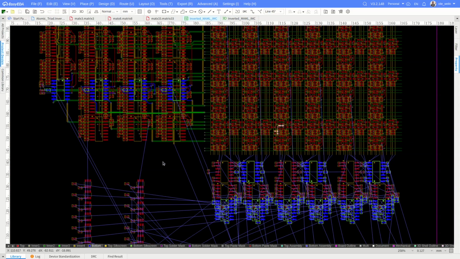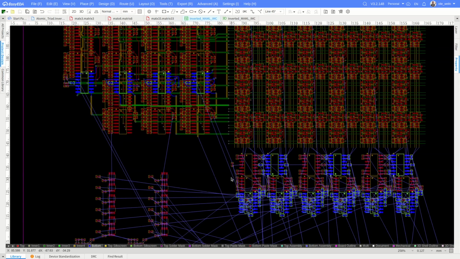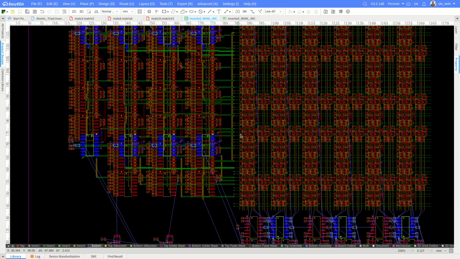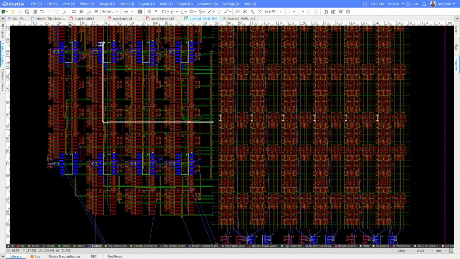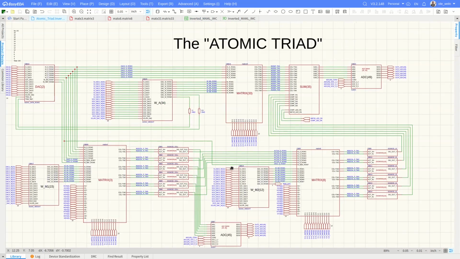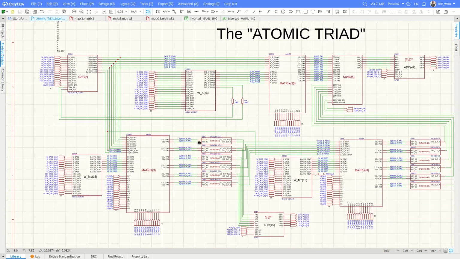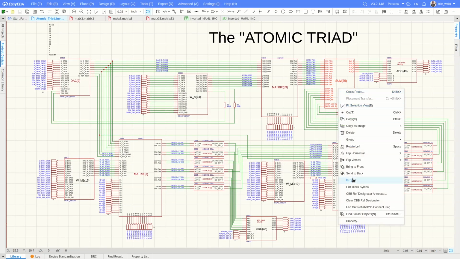Welcome back everyone. Now I have finished all the tedious placement and also almost routed all the analog parts of this atomic triad. That's almost everything finished. I have only the summation here left.